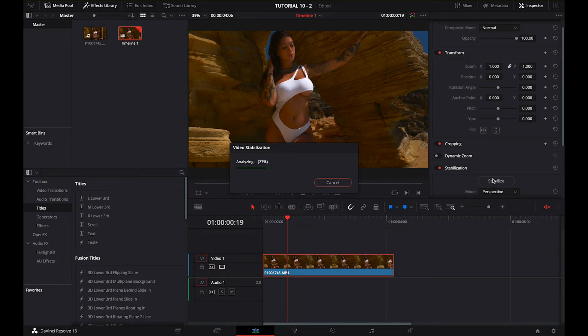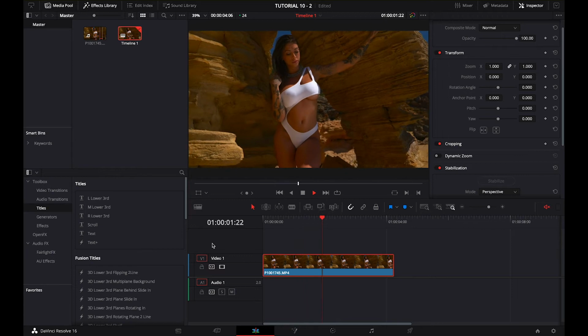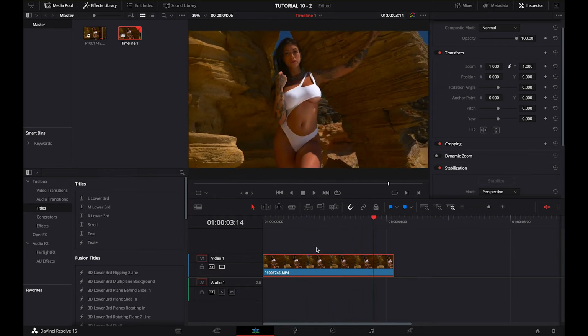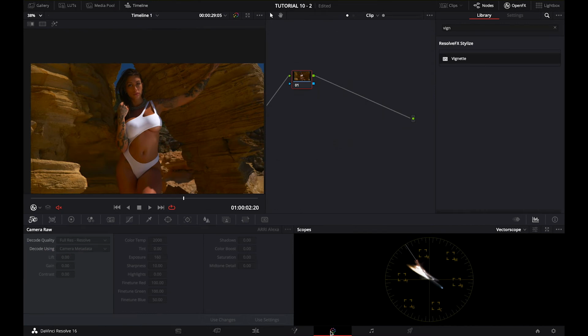And let's see how the end result is going to look. There we go. And it looks pretty cool. So as far as editing goes, this is it. We're gonna jump straight into the color. So we're going to grade it.